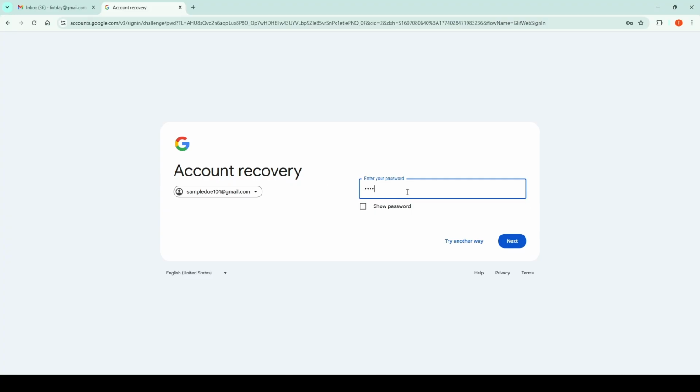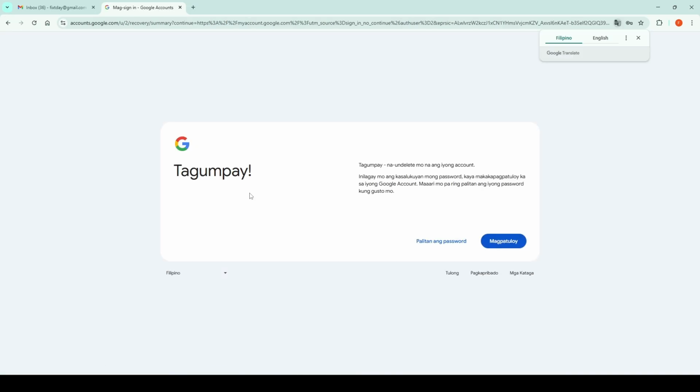You'll now be asked to verify your identity. Enter the last password you remember for that account, then click Next. If the information you provided is correct, Google will restore your account. You should see a confirmation message indicating that your account has been successfully recovered.